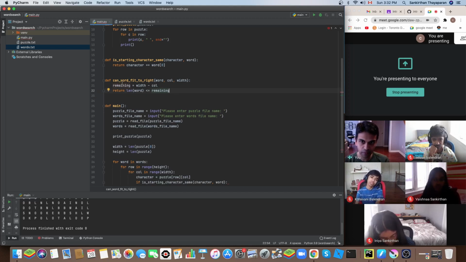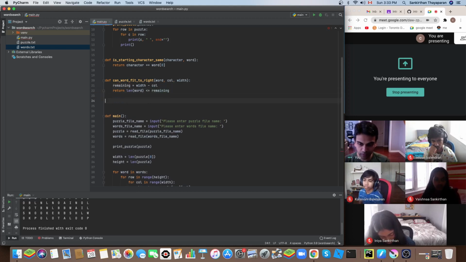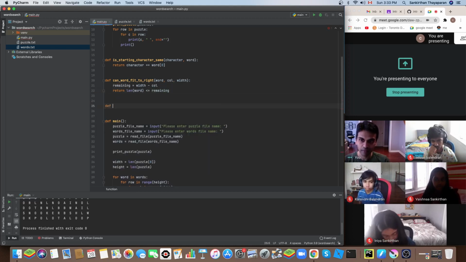So this is going to tell me whether I have enough space to the right. Okay, now I need to get the actual content that is to the right. Now let me say get characters to right.